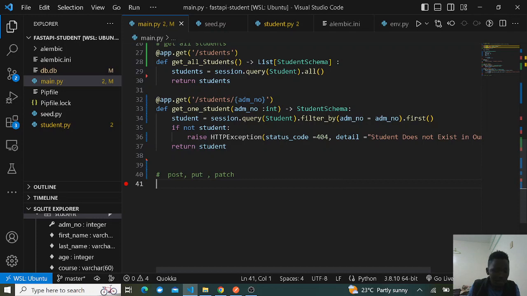Now next we're going to look at how to make a post request with FastAPI. As I mentioned, we'll simply decorate any function with the app.post. So the post is the current method. The endpoint is still the same, students, but the method is different.